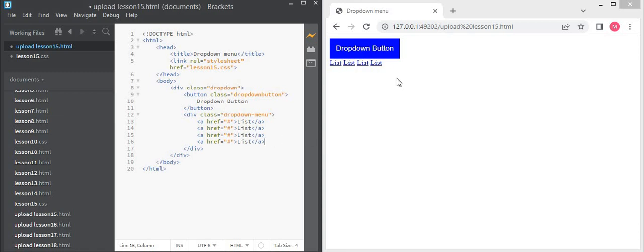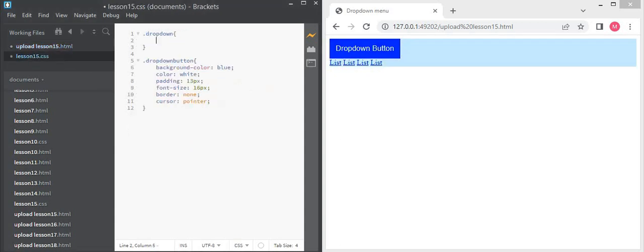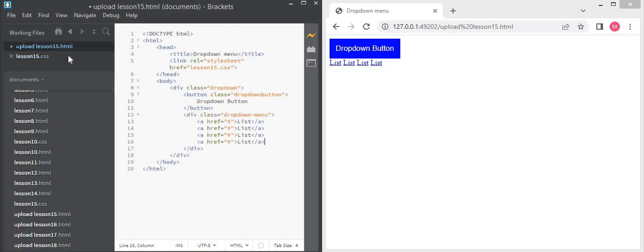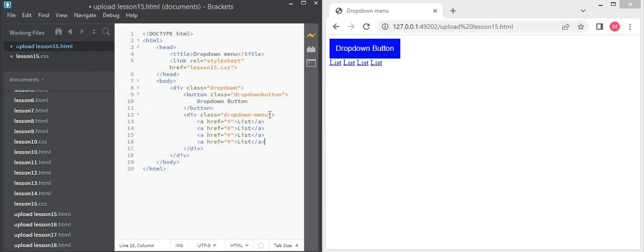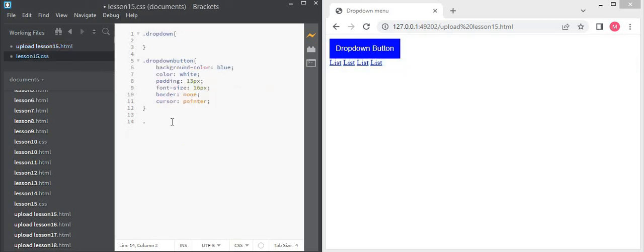So let's make like 4. Yeah, so these are the links. So we are going to style the links too. Let's go to the style sheet. Okay. So we are styling the drop down menu. So we use the class drop down menu.